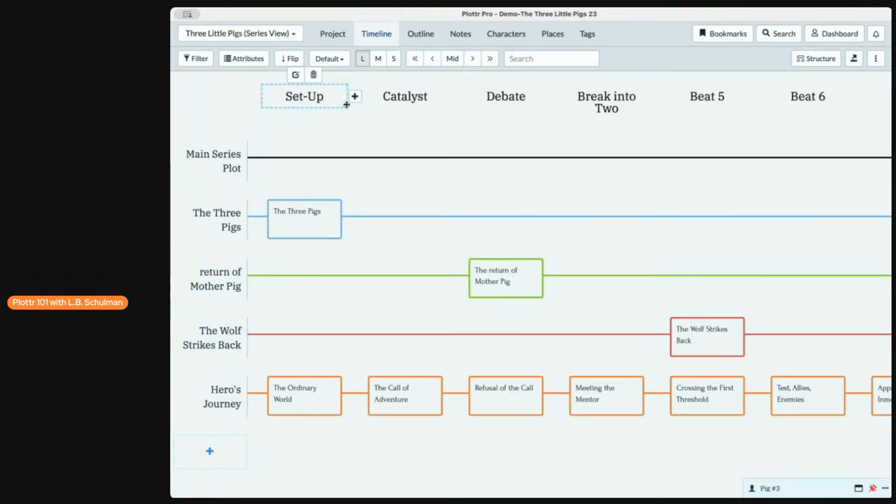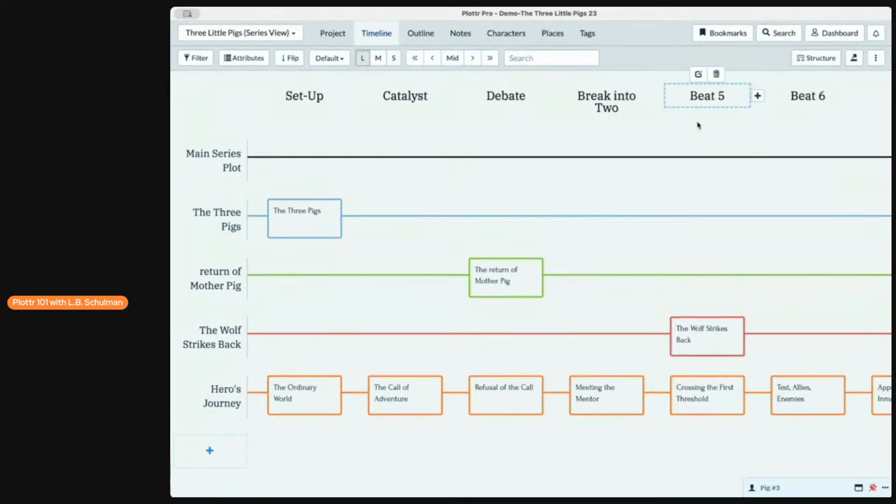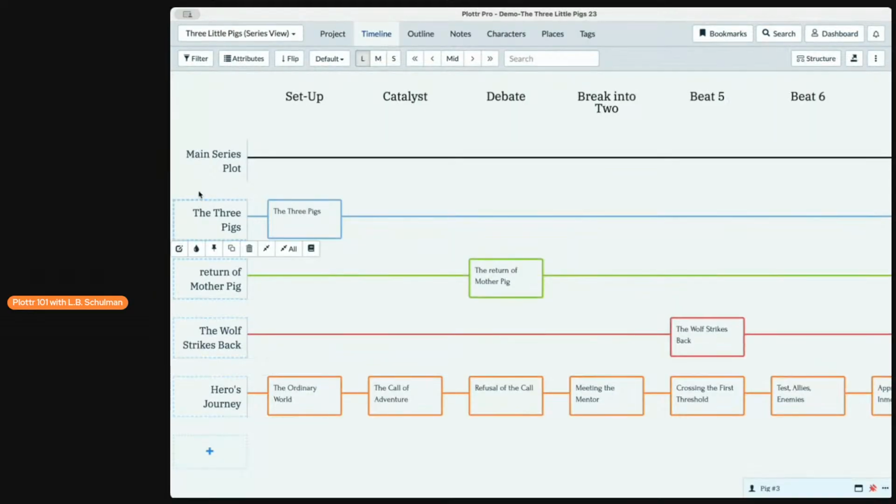What this is telling me from looking at this is the three little pigs will show up in the setup and catalyst beat. Then he's going to come out with the second book, Return of Mother Pig, for the debate and break into 2 beat. Then The Wolf Strikes Back is going to come in for beat number 5 and beat number 6, which he didn't name. It looks like he put a template here. He could add the timelines for each of his books here if he wanted to.